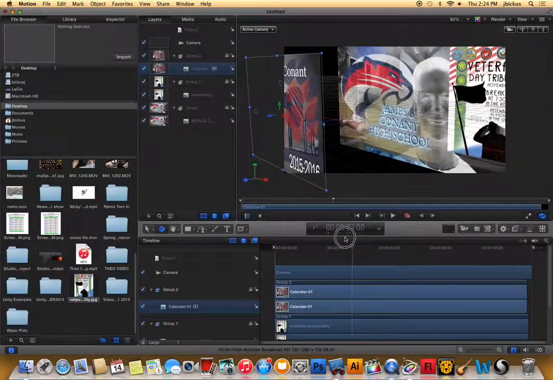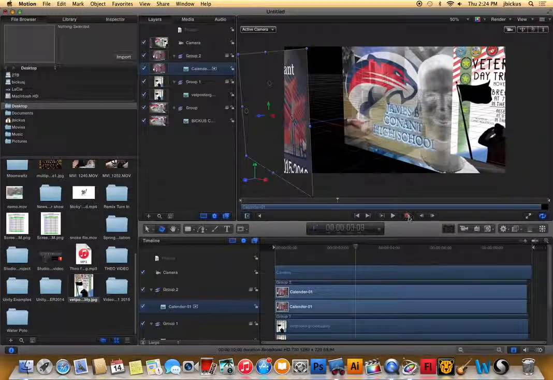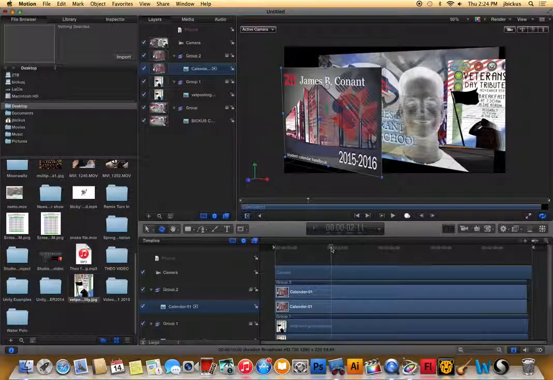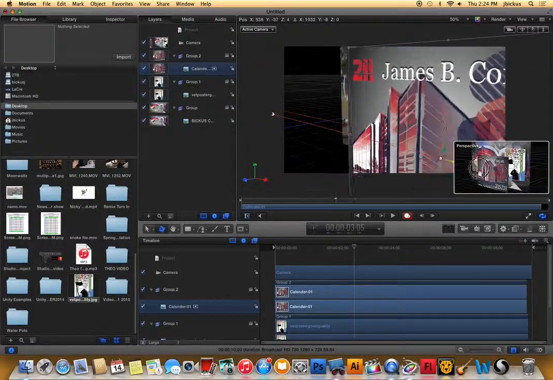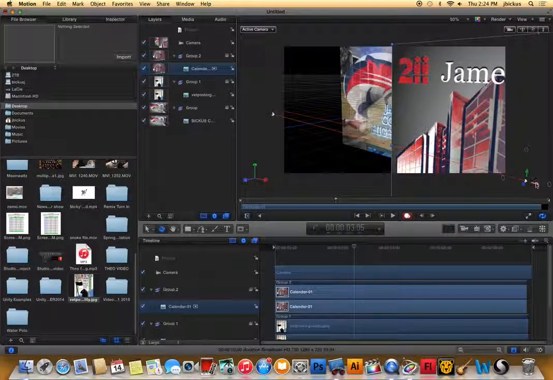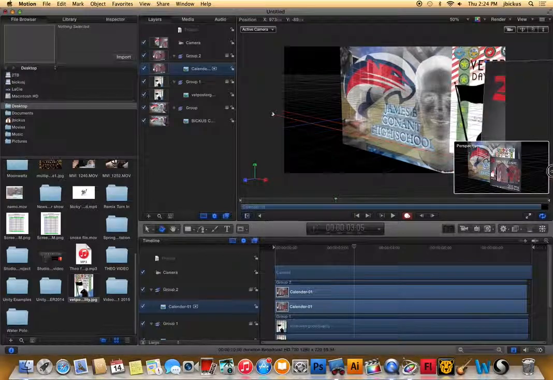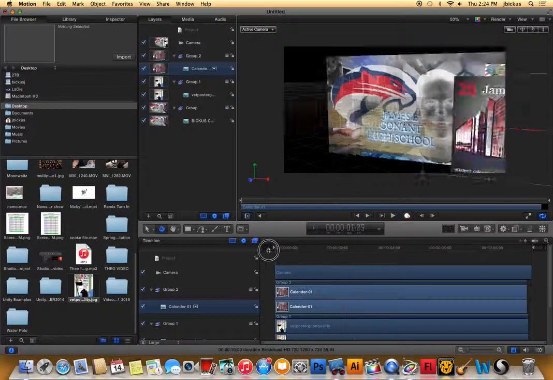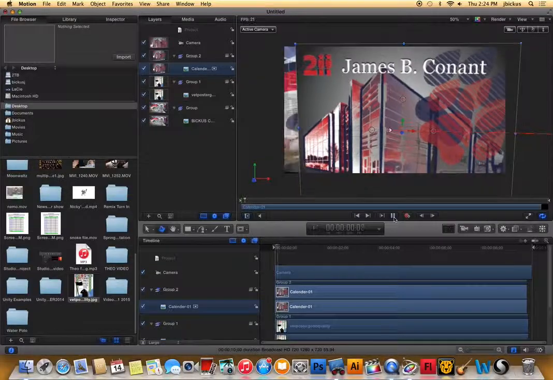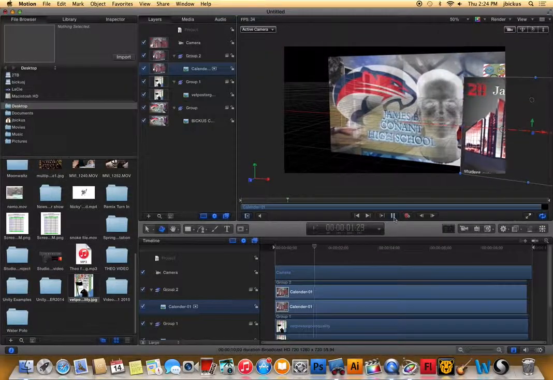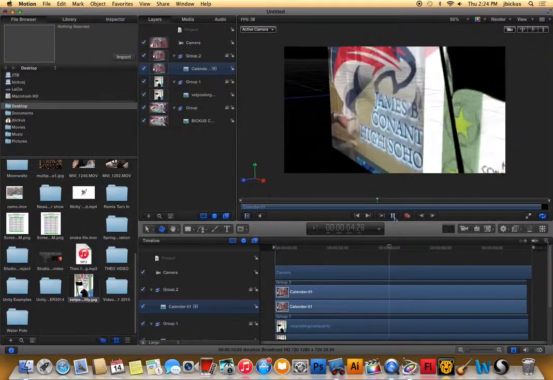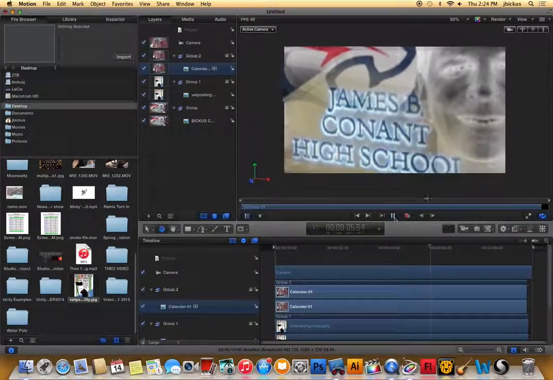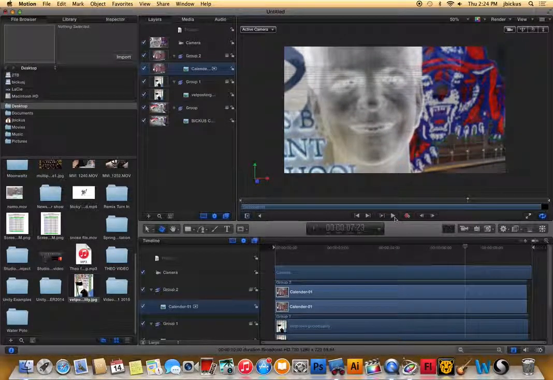You could also say I want to start recording again. I could say, okay, at this point, that James B. Conan calendar is going to be there. But then at this point, it's actually going to slide off screen. So now when I play this thing, it'll pan. You can see it moving. So it looks pretty cool. And again, you can control the pacing.